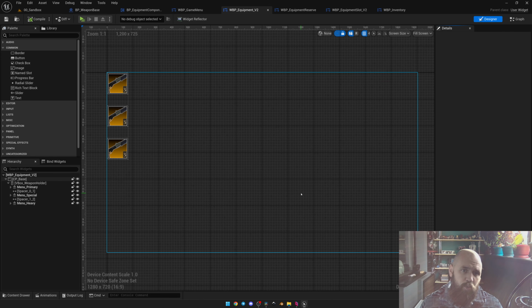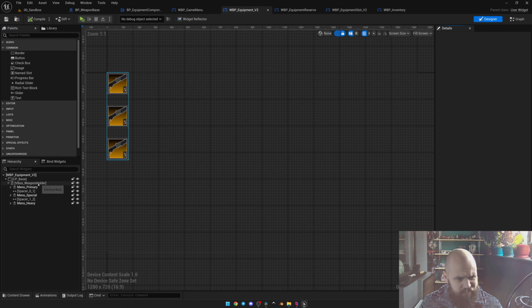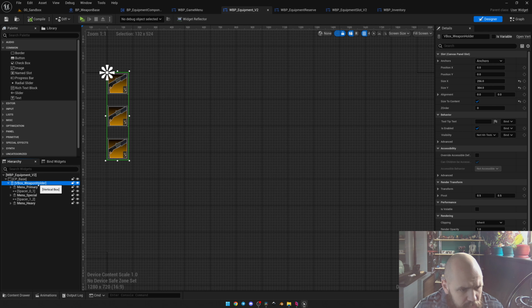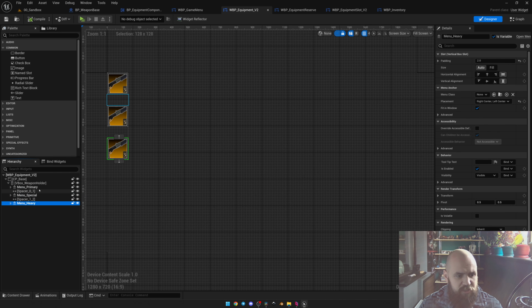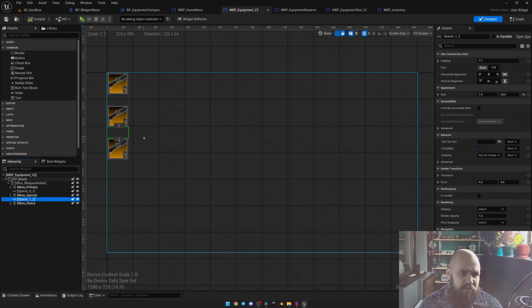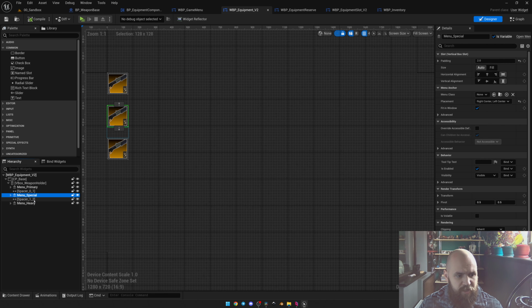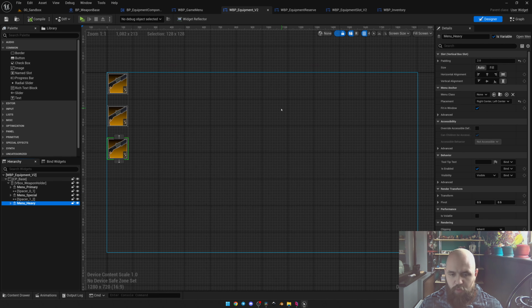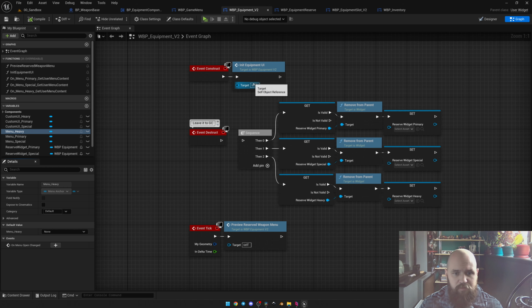So next one is equipment. Basically it's a simple vertical box which holds the menu anchors. So menu primary, special, and heavy. I also have two spaces, just for better visual representation. As you know, those menu anchors have overridden functions, the context one, which I showed earlier. Now go to the graph, and here on the construct we need to call the function init equipment UI, and on tick we're going to call a function preview reserved weapon menu.